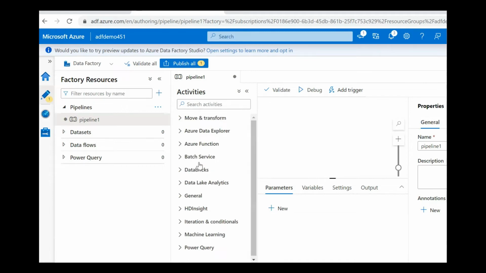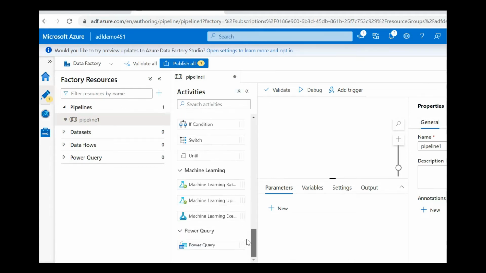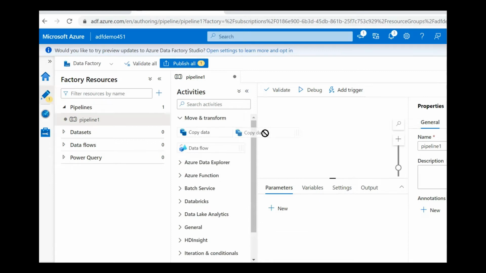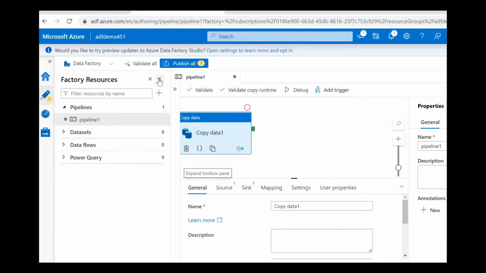If you want to see the sub activities together, you can click here and you will be able to see the sub activities as well. But as per your comfort, you can choose this option. Now, if I use this copy data activity here, let me minimize this.